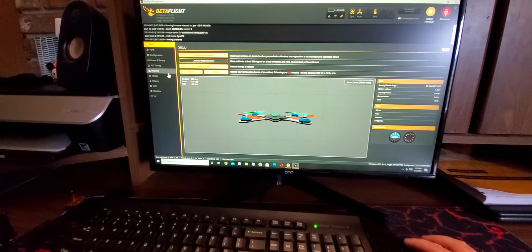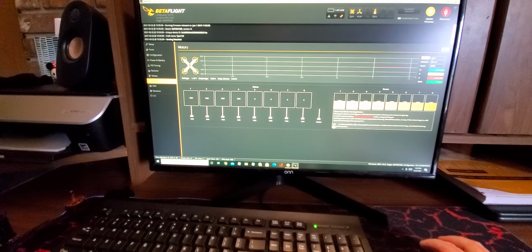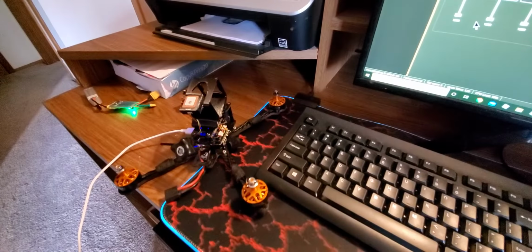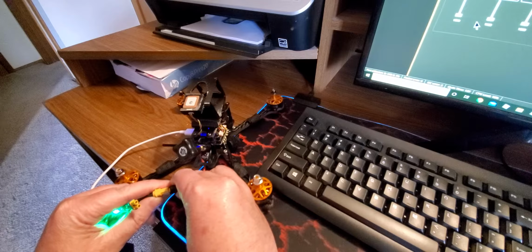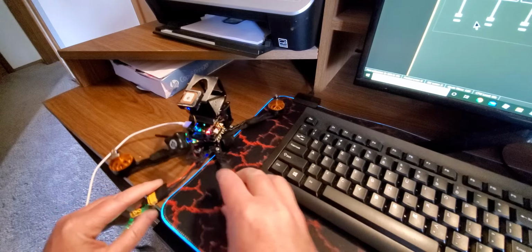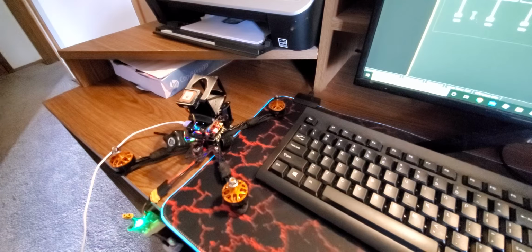Then we are going to go to the motors tab. We're going to click this little thing here. Then we're going to move over to the quad. We're going to plug the battery in and we're going to run up the motors and see which motor is which right now. So I'm going to start with ramping up motor 1.